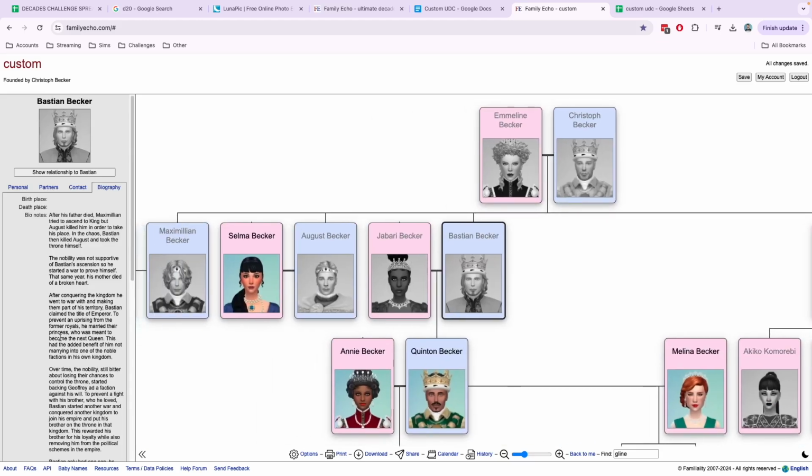Not only could women become the ruler, but it was eldest daughter first. She was meant to become the next queen, but he married her instead, so she became empress.